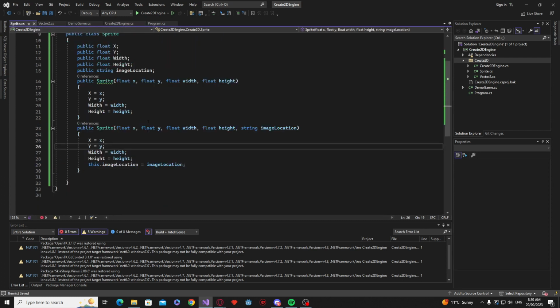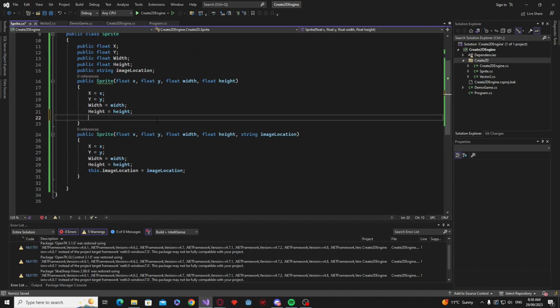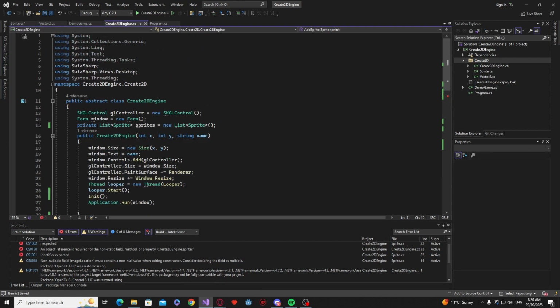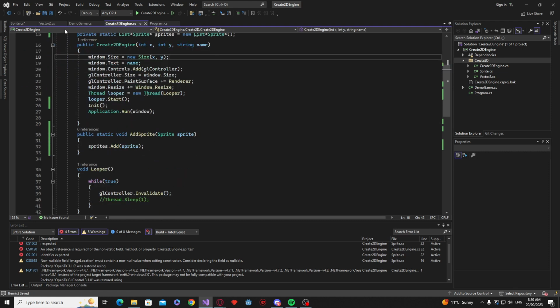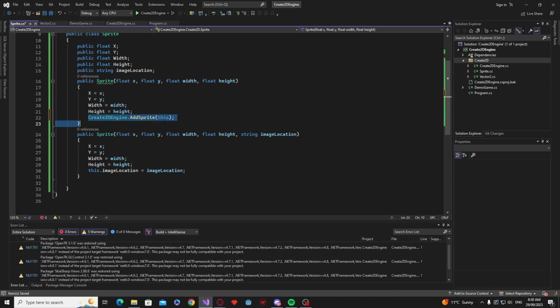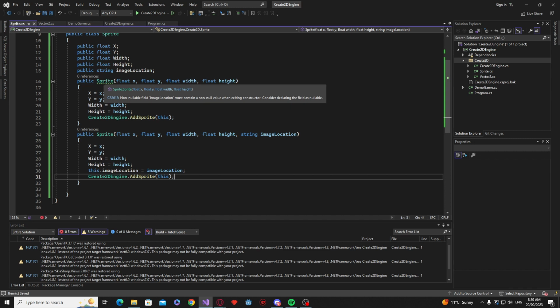And then in our sprite, when we go ahead and create this stuff, we're just going to say Create2DEngine dot, need it to be a static public static void, and then the list we also need to make static so that that runs, and we should be good to add sprite, and we want to add this and the same thing down here. Okay, so what happened here.